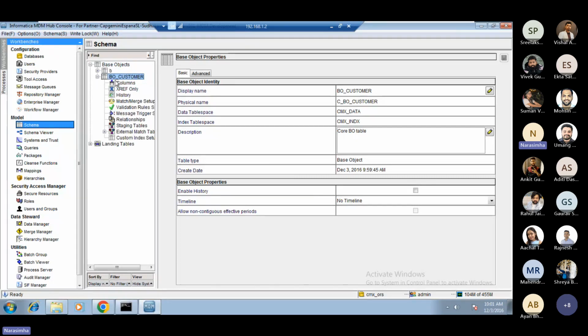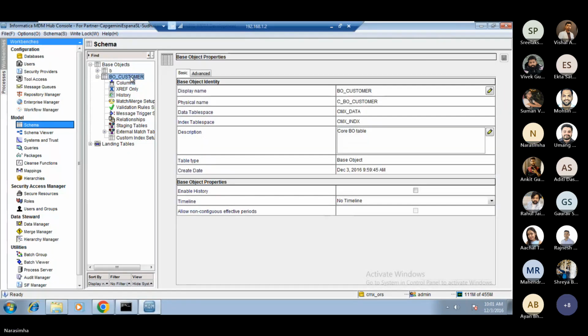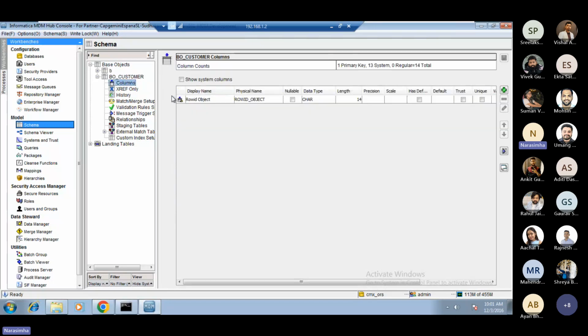So now the next thing. Let us try to understand common columns and also business columns, or user-defined columns. Remember, whenever we create any base object table in MDM Hub, by default it is going to create one primary key and 13 system columns. Can you see the summary information here? So one primary key and 13 system columns will be available.